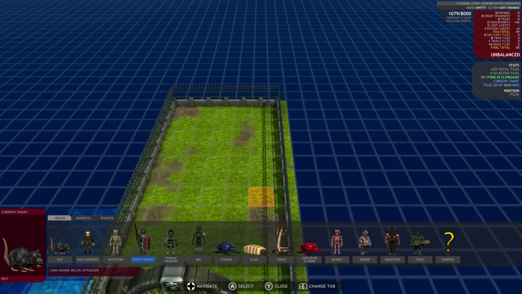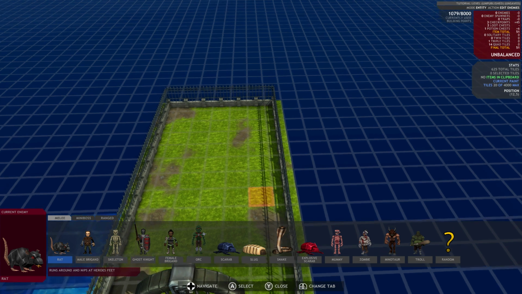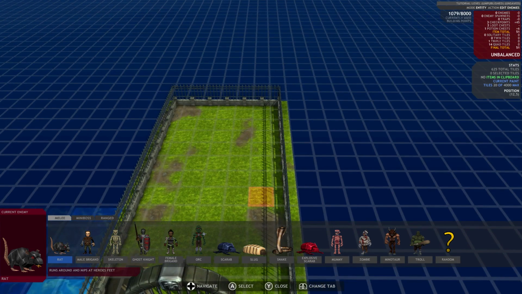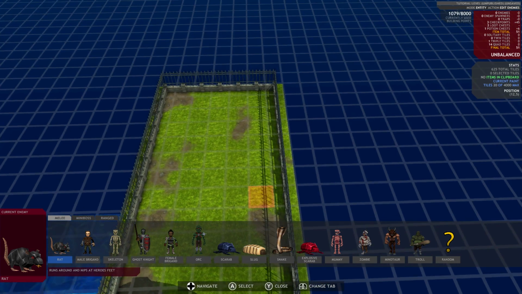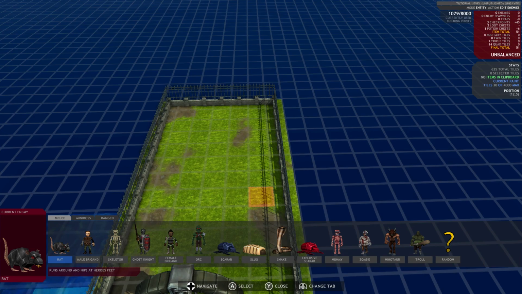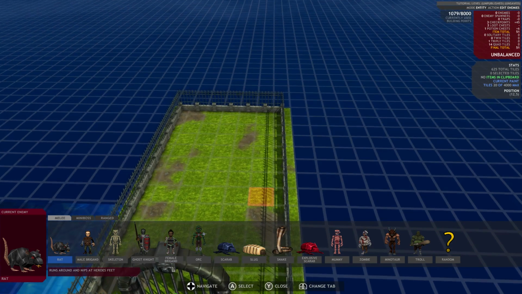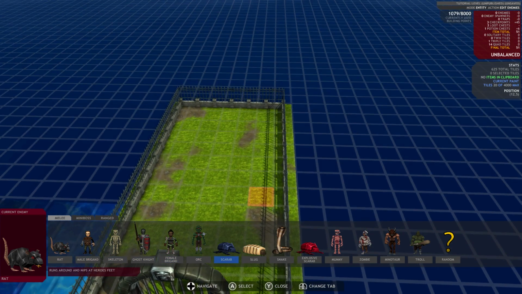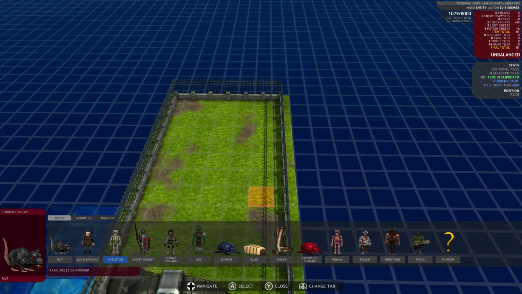So let's quickly go over the enemy types that you can select from in here. You have rats, which are kind of your most typical enemy. It and the scarabs are the weakest of all the enemies. They have to get up close to you. They do little damage. They're fairly squishy, so you can take them out fairly easily.